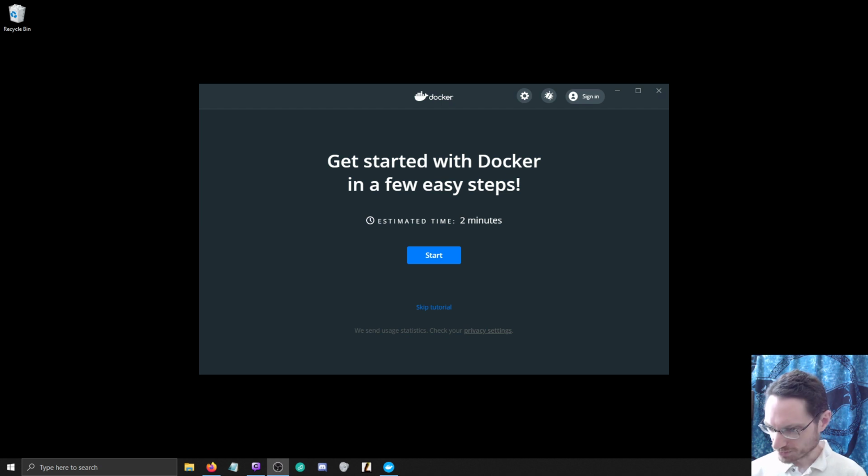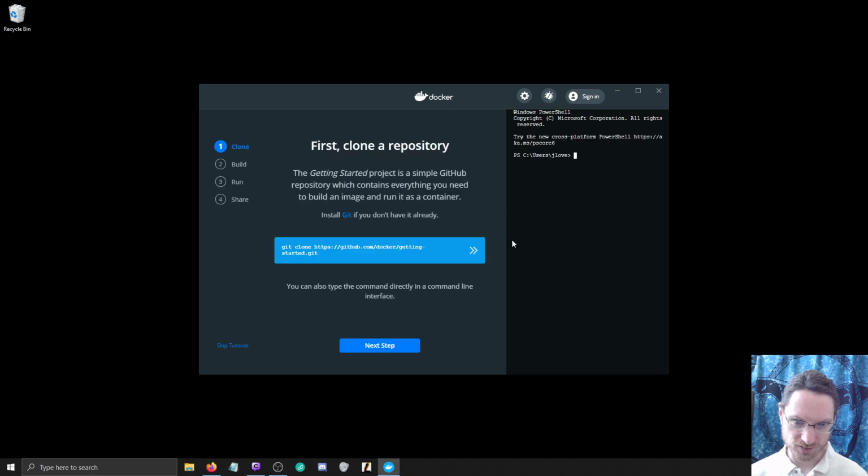All right. So it seems to have started. It did say PowerShell. So maybe that's the only environment where the interactive terminal works. I presume we can cancel out of this. Clone a repository. Oh, the cross-platform PowerShell. So this is actually a PowerShell message. Hmm. Clone, build, run.